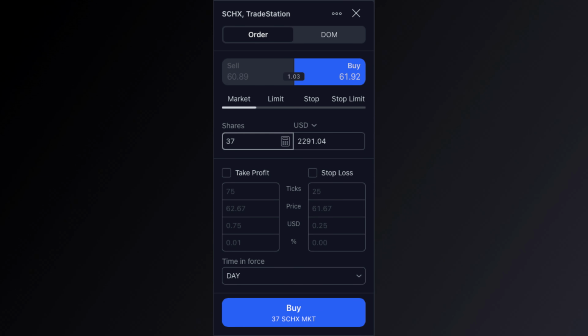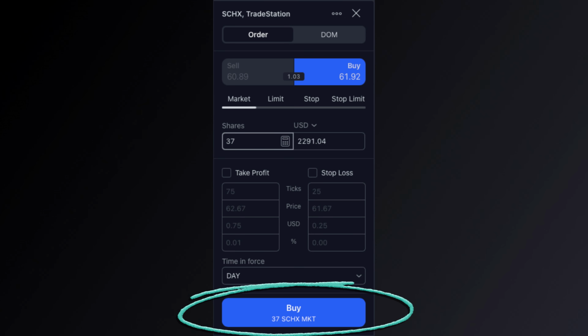So to place a market order, make sure that the buy side is selected, which turns the buttons blue. Then you would select market from the order type options, type in the number of shares you want to buy in the shares box, and then click the buy button. As soon as you click this button using a market order, you will be in a position.